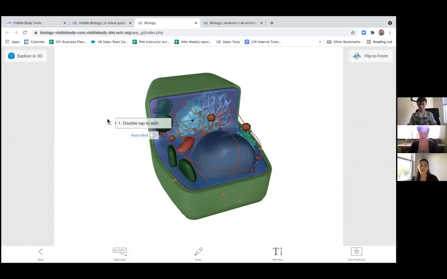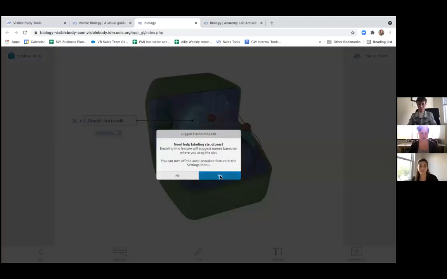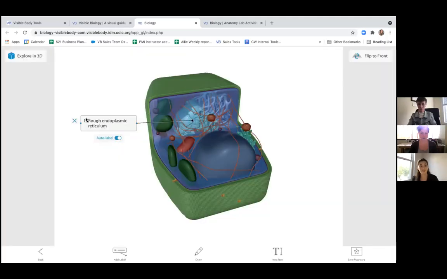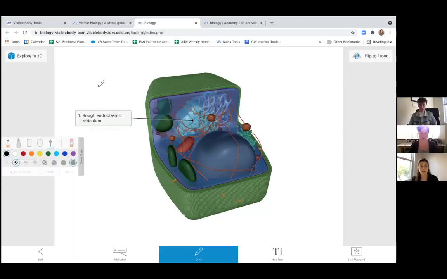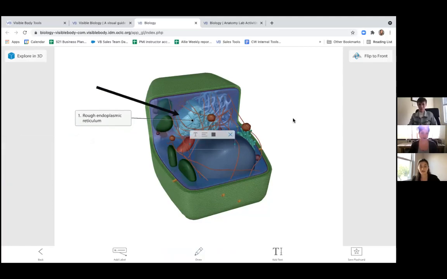And you can use the auto label function here. Students can absolutely type in the answers themselves, but you can also use automatic labeling to speed up the process of making flashcards, or if students haven't quite mastered the content yet. I can also add some arrows just to make sure I know exactly what I'm pointing to. You can add some detailed notes about the rough ER. And then we can save our flashcard.